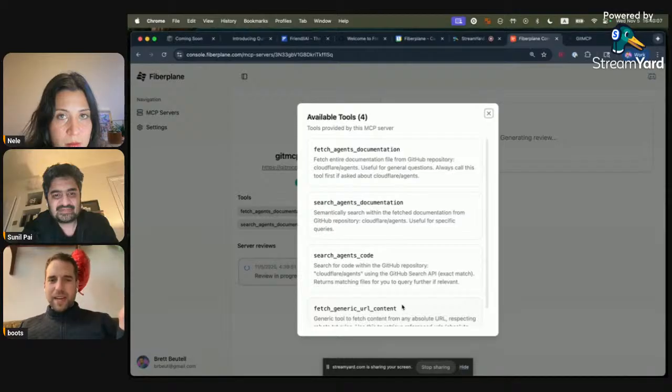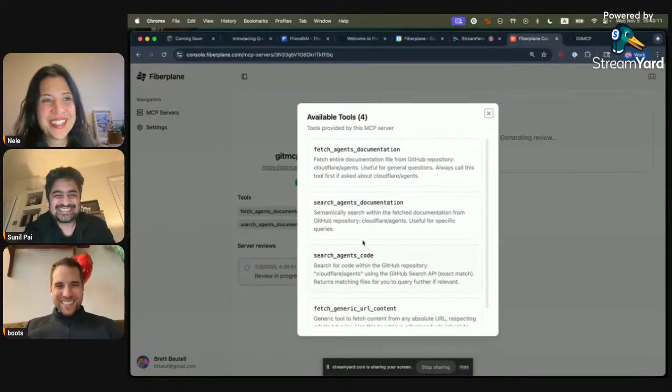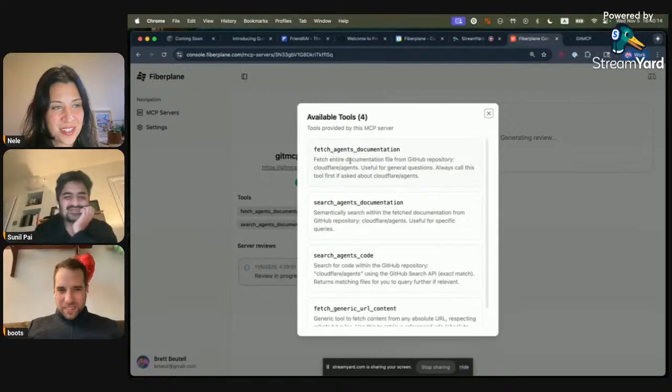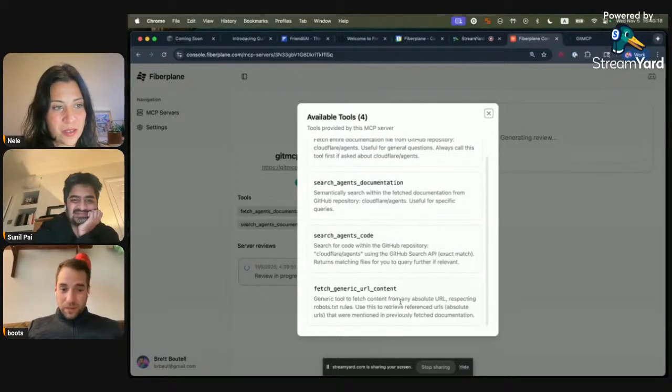I feel like I had this idea months ago, and I'm glad that someone actually did it. All right, we can look at the tools. So you can get the documentation, search the documentation. Oh, you can search the code, and then fetch generic URL content.